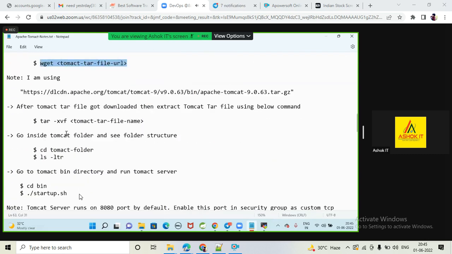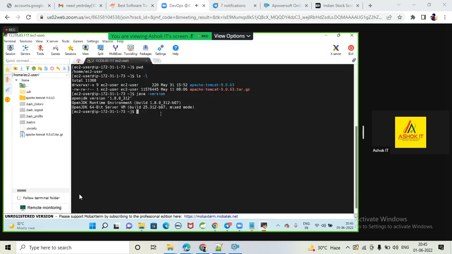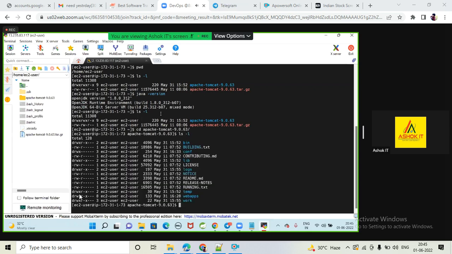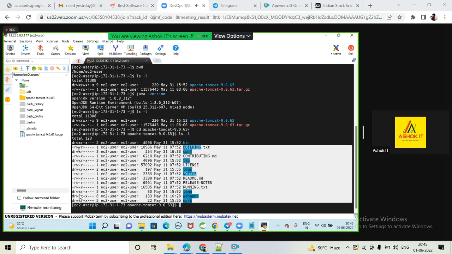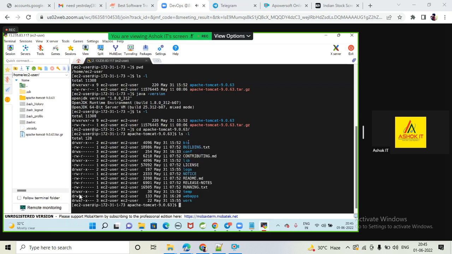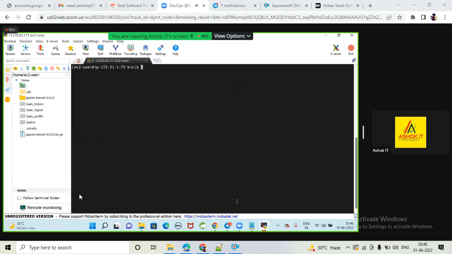Once Tomcat is downloaded, we extract that Tomcat tar file by using the tar command. After extracting, ls -l. You can see the Apache Tomcat folder. cd into the Apache Tomcat folder, ls -l. You can see the folder structure of Apache Tomcat. The bin folder is available, conf folder is available, webapps folder is also available. Now, cd bin. Now I entered into the bin folder of Tomcat.